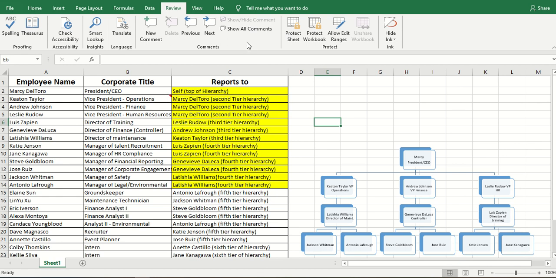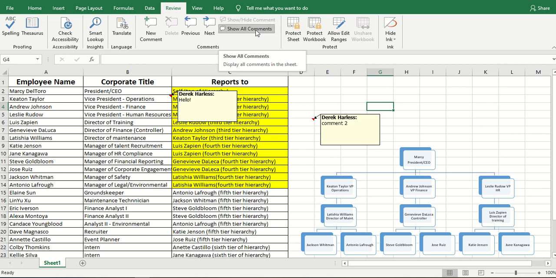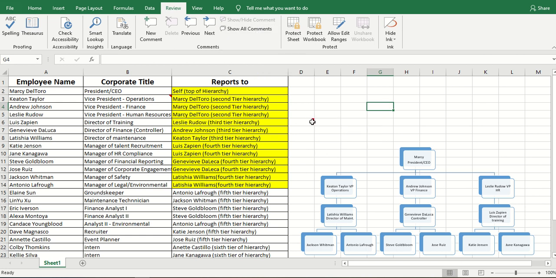I can also go into a sheet and go up to, again, in the review tab to show all comments. And if I had multiple comments, they would all remain displayed if I clicked show all comments. If I unclick it, they're going to go away, but those little red tabs are going to stay as indicators that there are comments floating around inside the sheet. And when I hover over those, the comments will display.